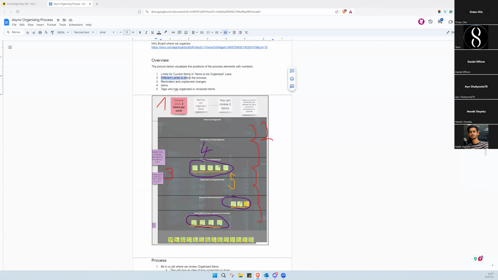And then different lanes to know the process. We have several processes here, which I think will be described below. Then there are reminders and unplanned changes. Sometimes we have purple stickies with things we are describing ourselves. These will come up in the meetings, but we try to avoid them. Our current two reminders on the left side include how to make these purple stickies, but it's also explained in the process below. Previously, we didn't have this doc, so the sticky notes had to do.